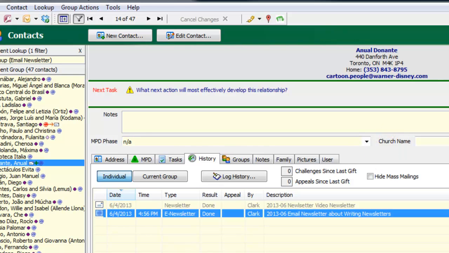Okay, so that's just a quick primer on the new email newsletter features. I encourage you to go to the help text on the TntMPD.com website where this is described in more detail and also step-by-step on how to transfer your email group to the new send newsletter field.